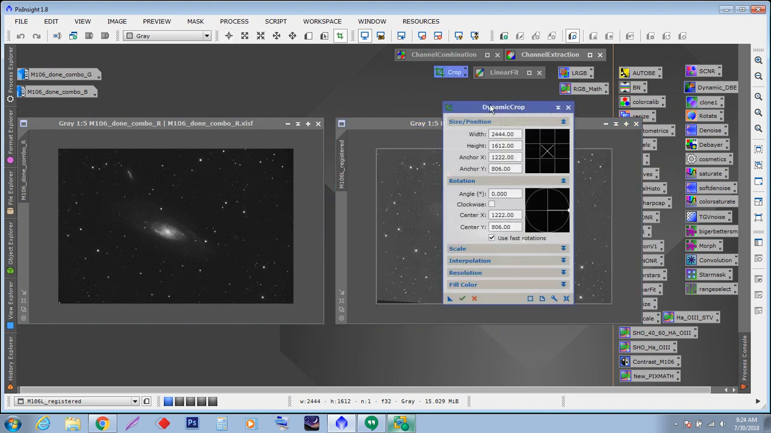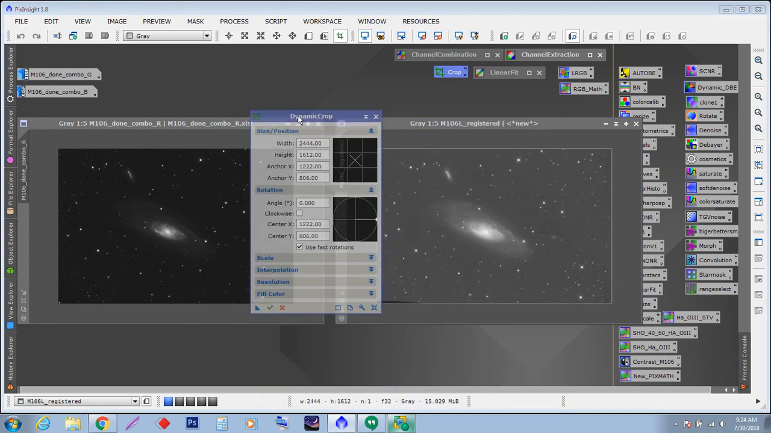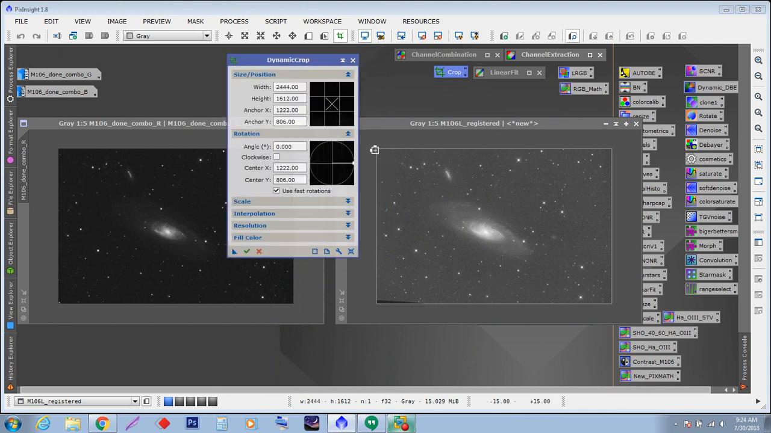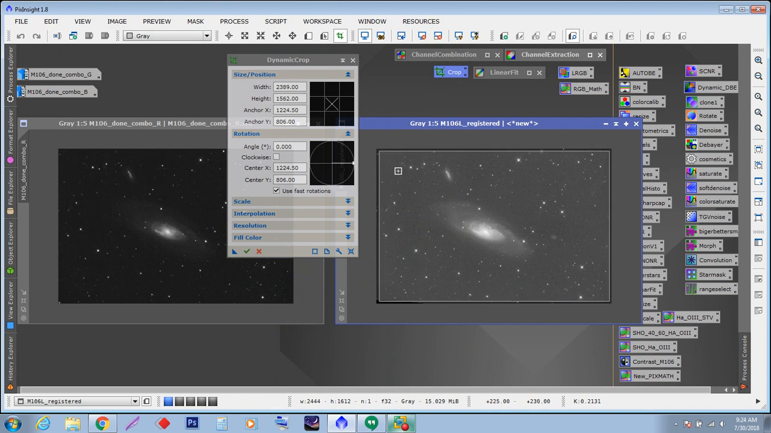So let's hit the dynamic crop, bring it down here, or up here actually. You have to have it up a bit so you can use it, and a little bit over. Grab the corner, bring it down, bring it back up. The idea is to get rid of that black bar. There we go. So we've taken out a few pixels on the edge, but it's no big deal.